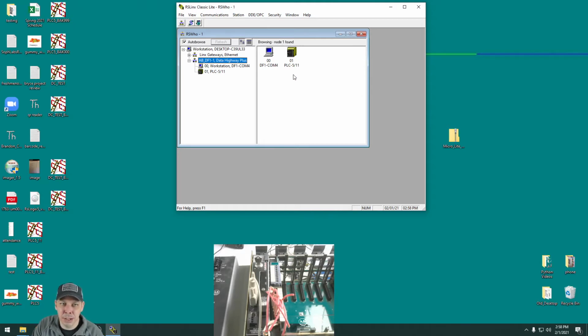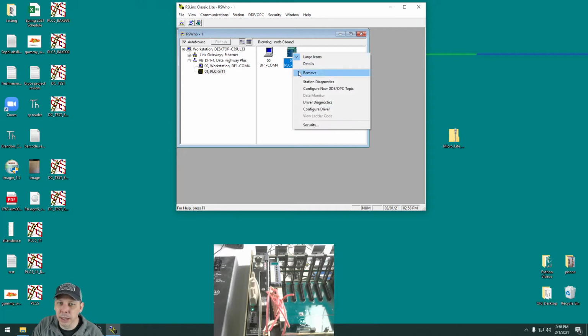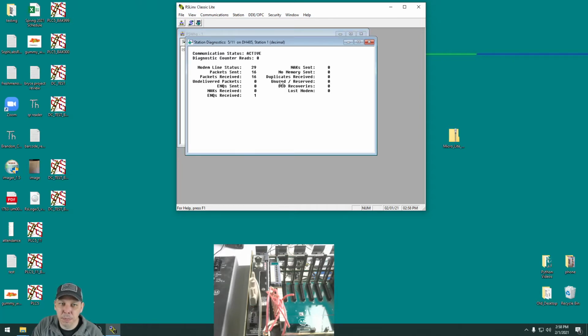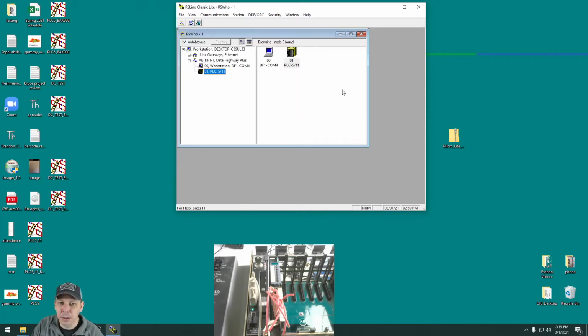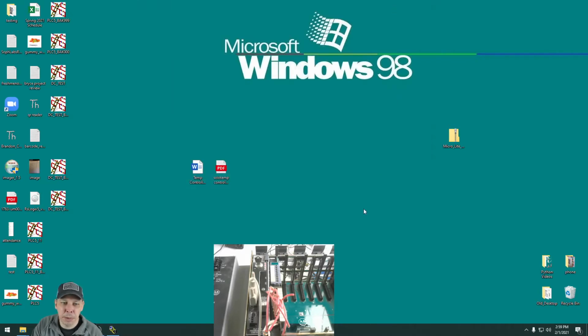So now that I have a connection with RSLinx, and I know that I do because you can see it on there, and you can also right-click and hit Station Diagnostics, and here it has how many packets were sent, how many packets were received. You'll see the packets go up and up and up as it's communicating back and forth. So we know we're online, so I can just minimize that.